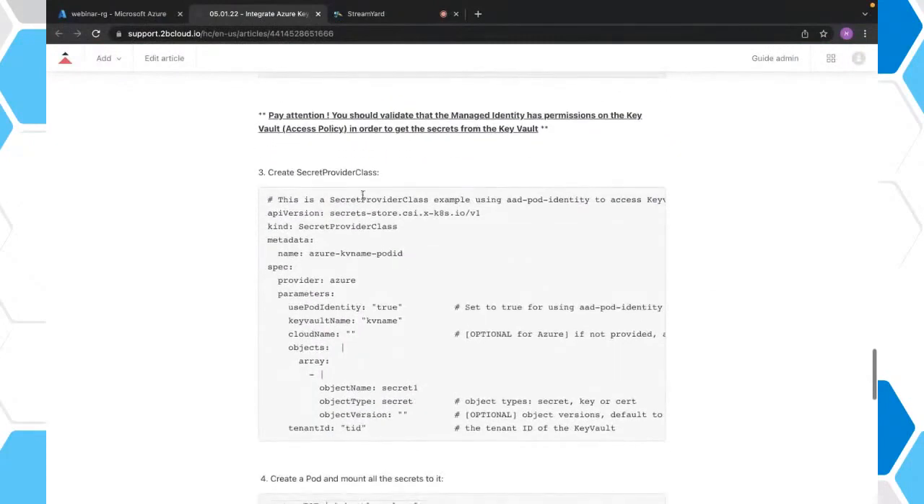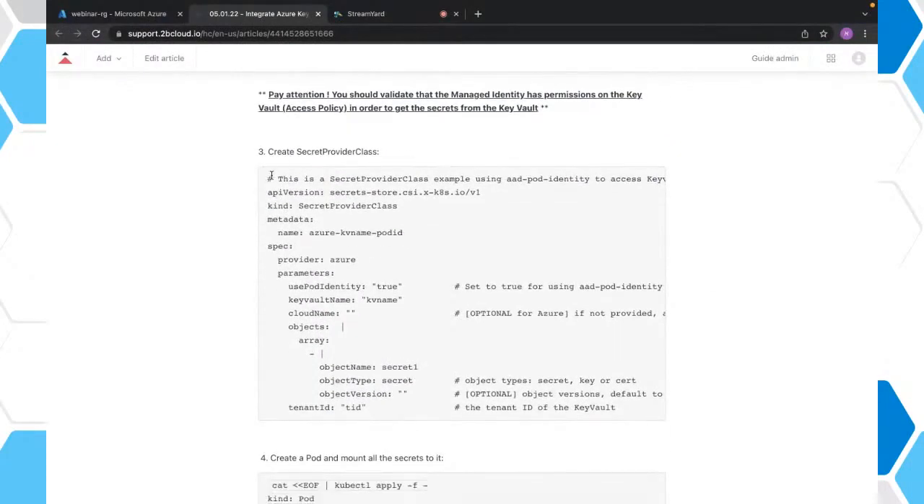So let's go through the documentation again. Now I have to deploy the secret provider class on my cluster. The secret provider class is just a Kubernetes resource which helps me identify all the secrets I want to fetch from my Key Vault and mount to my Kubernetes pods. Here is where I can define all the secrets. Let's go over the parameters.